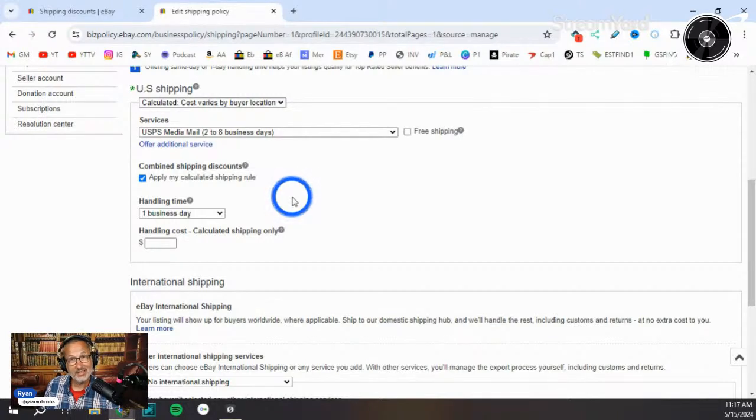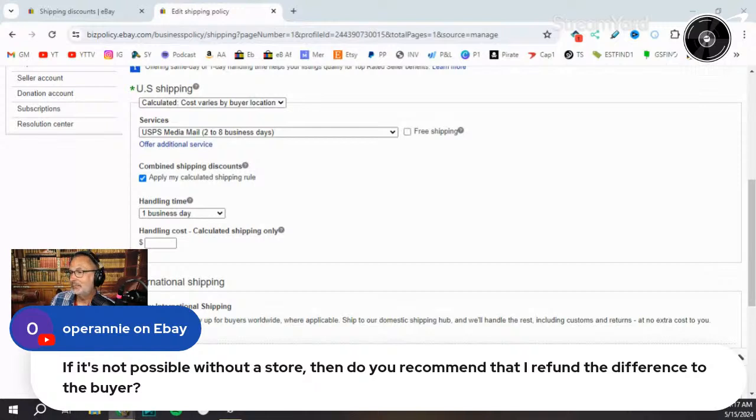All of your existing listings update because they use this business policy, and all of your new ones, when you select this business policy, will have that rule applied. So that is easy peasy. Let me know if you're using business policies. I know there are some folks who do not, but they make editing large numbers of listings really, really simple.